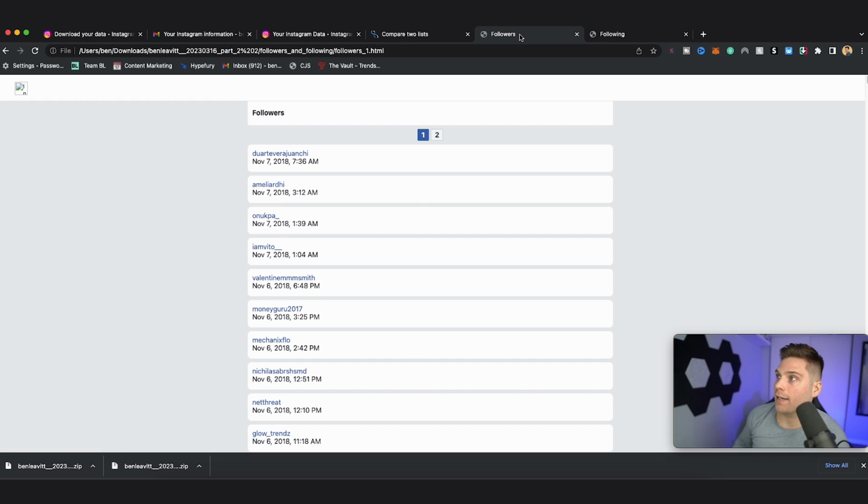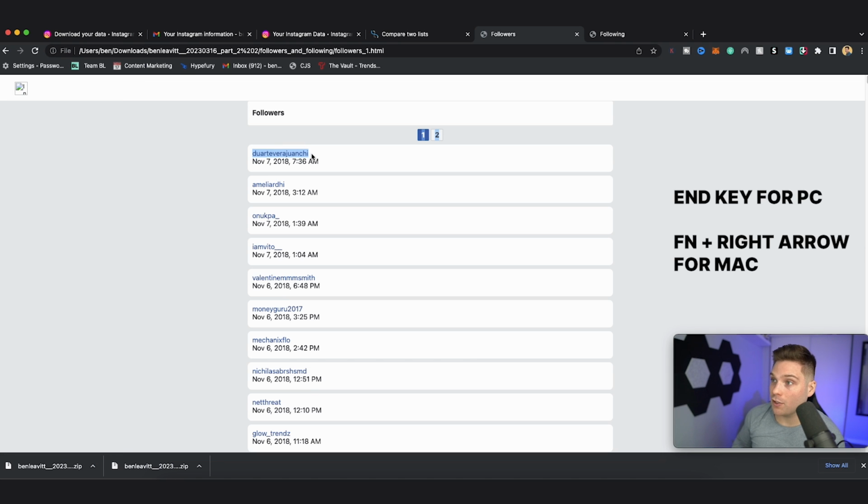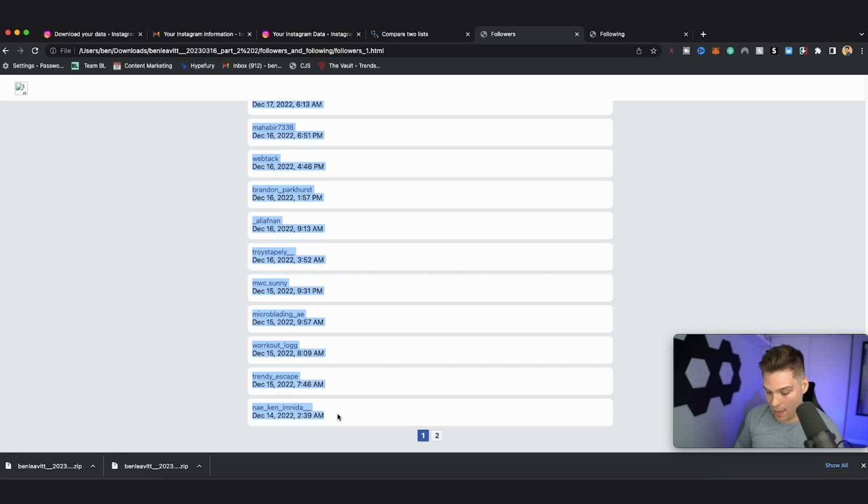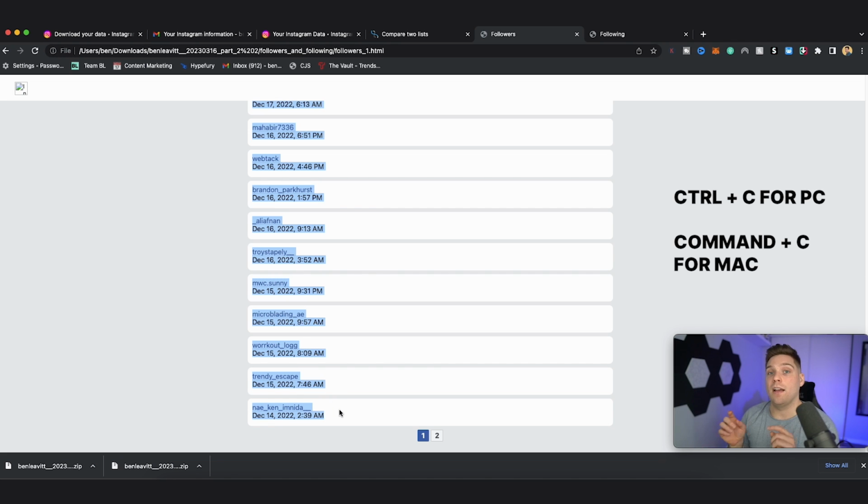Then what we're going to do is go back to our followers tab, and we want to copy and paste all of this information. So the fastest way to do this is just click, hold down, and drag across. And then if you're on a Mac, put function and then the right arrow key. It's going to bring you down all the way to the bottom. Continue holding on your mouse, and then Command C to copy everything. That's if you're on a Mac.